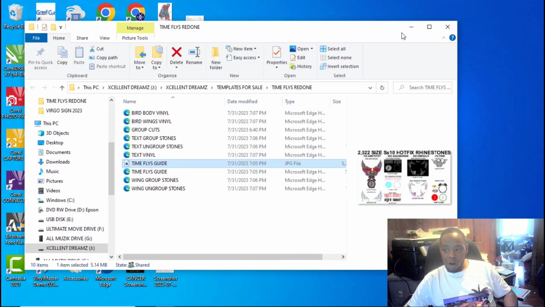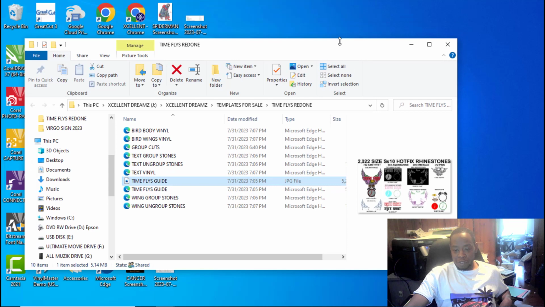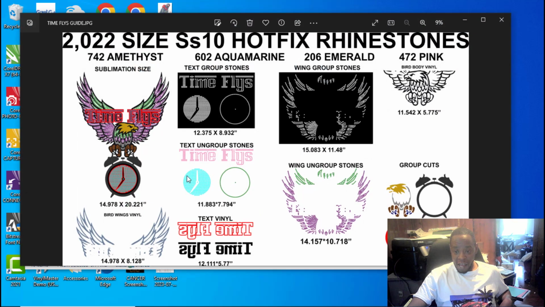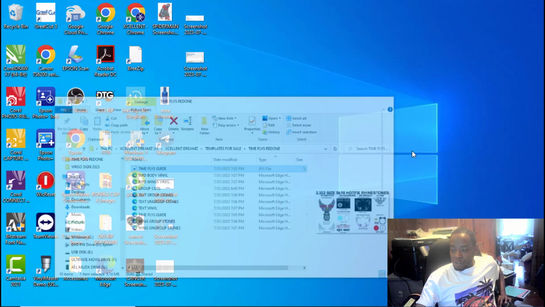So let's dive into our Cricut. Well, first, these are the files that you will receive. It's all pretty much SVG files outside of the guide file. The guide file is the guide file. It's a JPEG file that just shows you what each piece is supposed to be sized at when you bring it into your Cricut Design Space, or when you bring it into your vinyl cutter. Alright, so let's jump into Cricut.